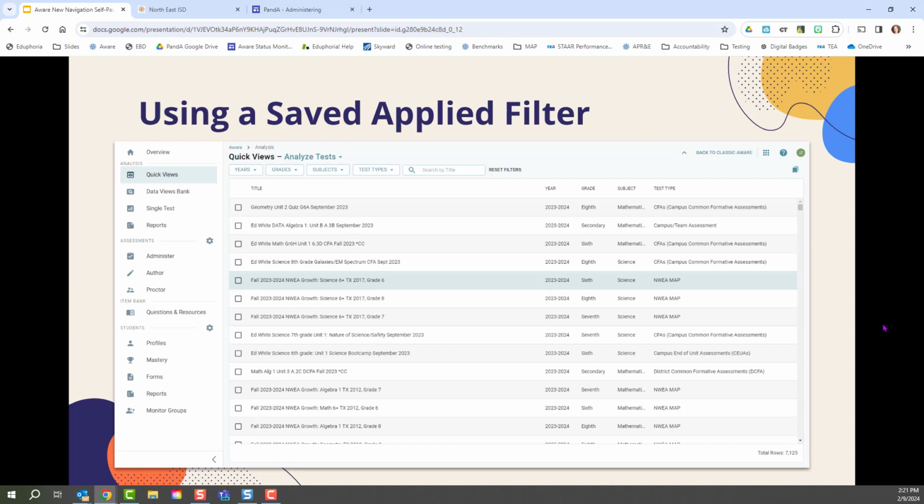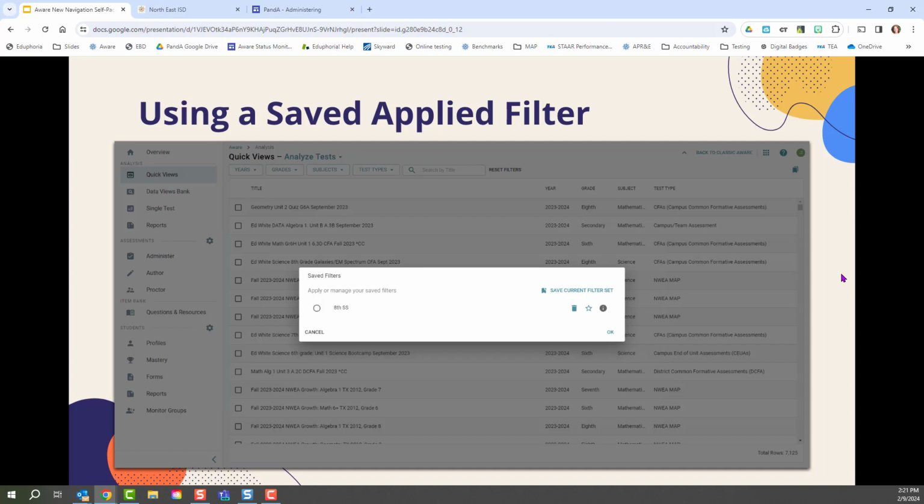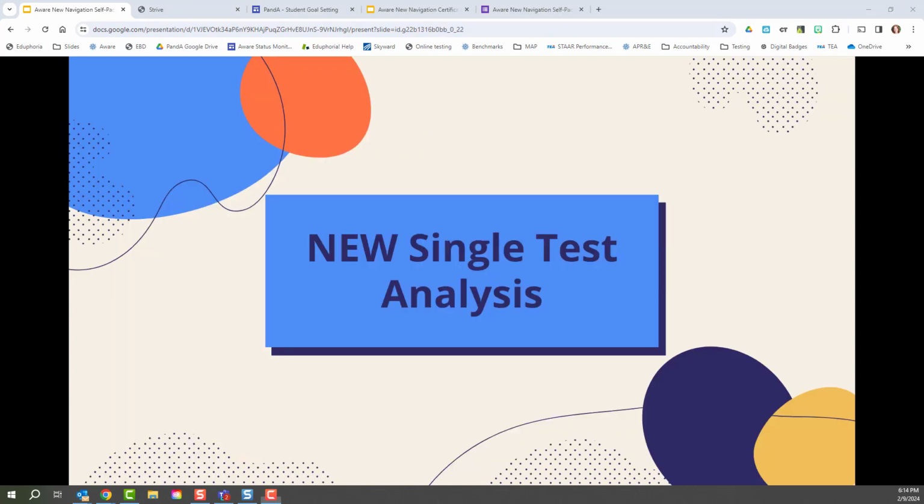To use that saved applied filter, next time when you click on Quick Views, or if you've done this on single test, click that bookmark button. You'll see a list. You may see one saved filter, or you might see multiple saved filters. Select the filter you want. Click OK, and it'll pull up a list of only those assessments that meet your criteria.